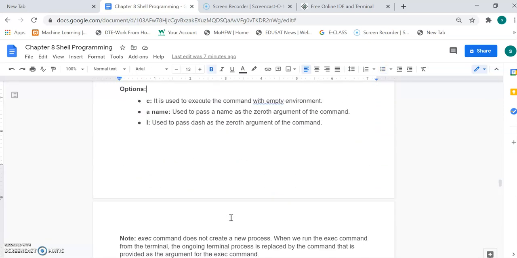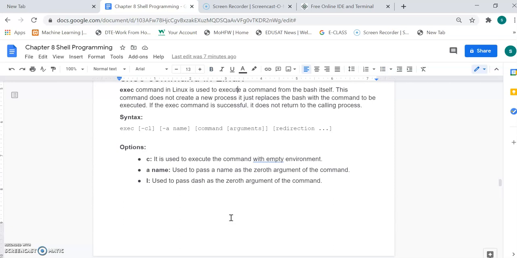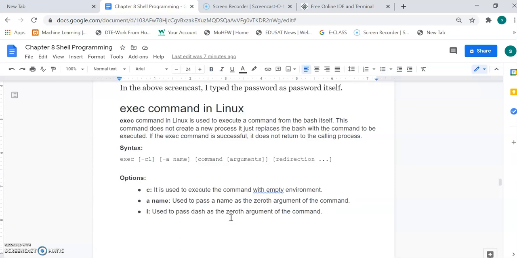Next command is the exec command. This exec command is for executing a command from the bash itself, so it will not create a new process. Normally, when you execute any command, for example the ls command or cp or mv command, it will create a new process.